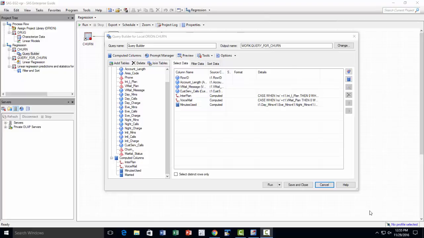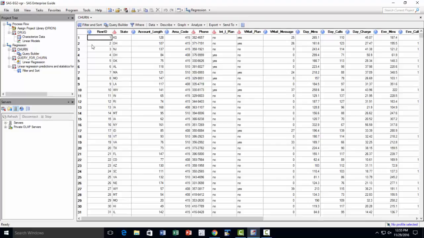But if it has only two possible values, but the values are not numeric, some character, like for example, yes or no. So here you have international plan, two possible values, yes or no, but it is not numeric, because 0 or 1 is what we need for a dummy variable. So we have to recode that into a dummy variable.